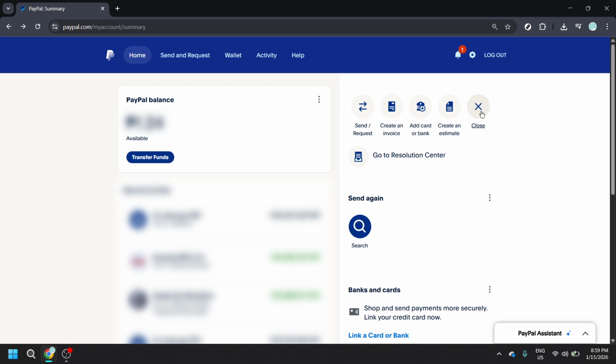If you're on a smaller screen or using a mobile browser, the More option could be tucked into a menu icon, so don't hesitate to expand the menu if you don't see it immediately. Within that expanded set of options, select Go to Resolution Center.